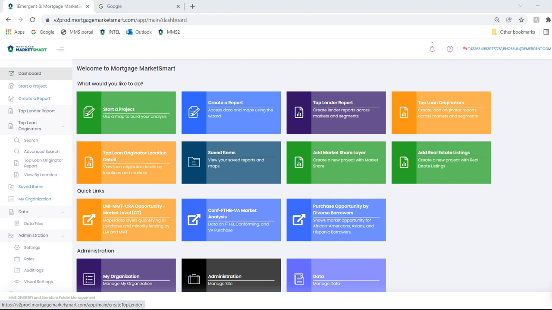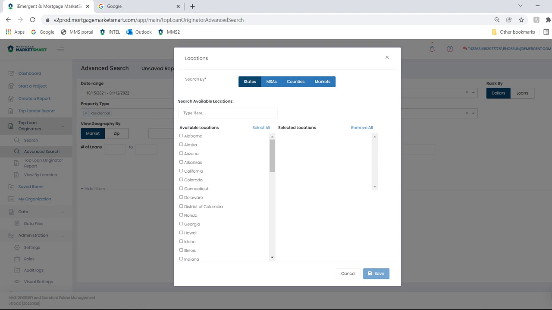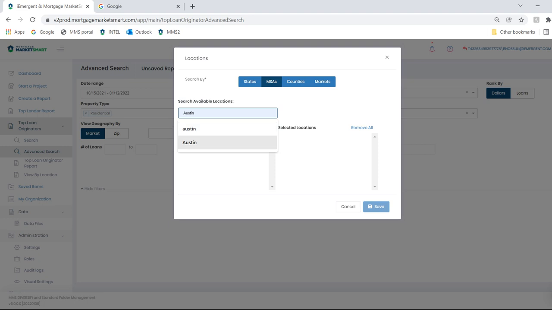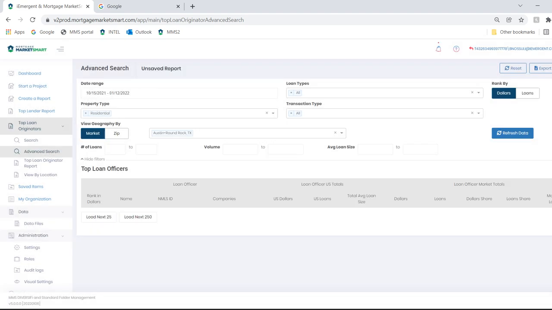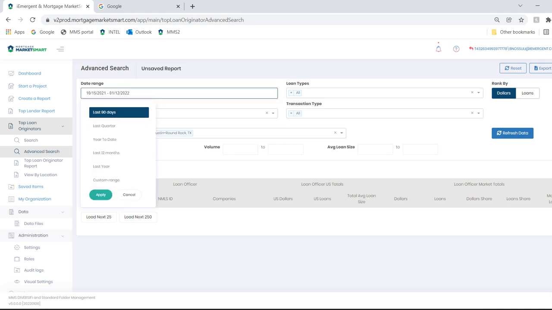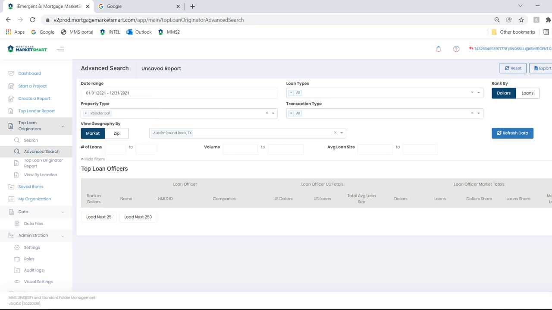From my dashboard, I go to the left-hand menu, and under Top Loan Originators, I click on the Advanced Search feature. From here in the MSA tab, I'm going to type in Austin and then make sure to click that checkbox and click Save. Now from this screen, I'm going to make sure that I'm looking at 2021. And then in the volume buckets, I'm going to add 5 million to 10 million and then click on Refresh the Data.